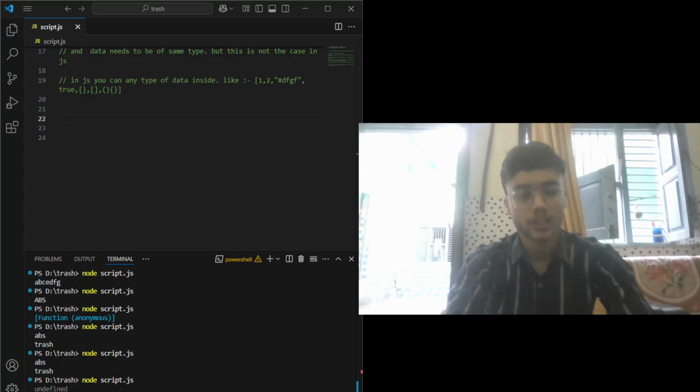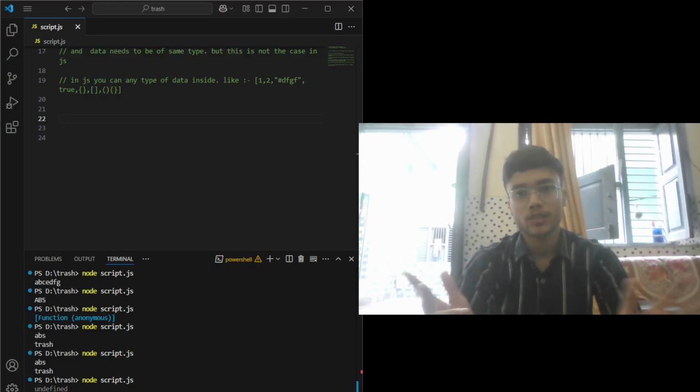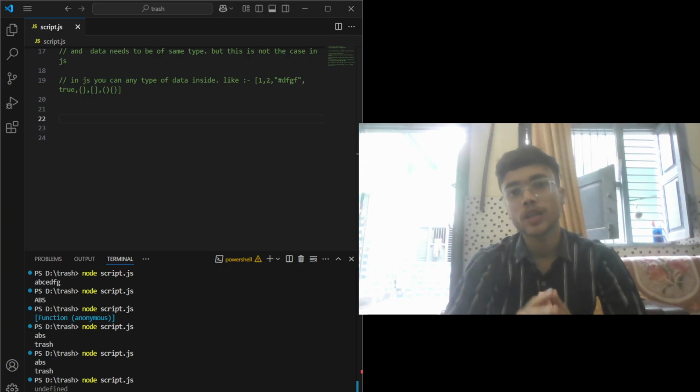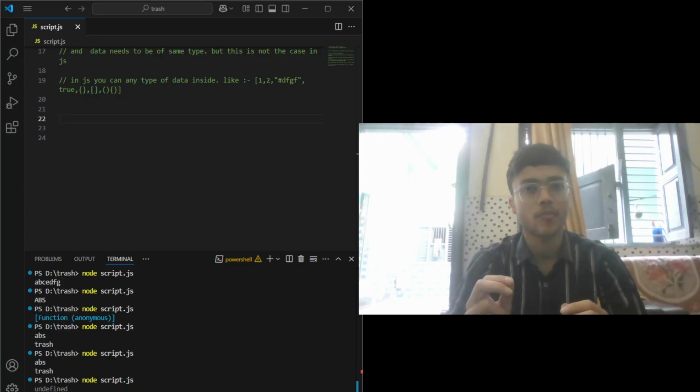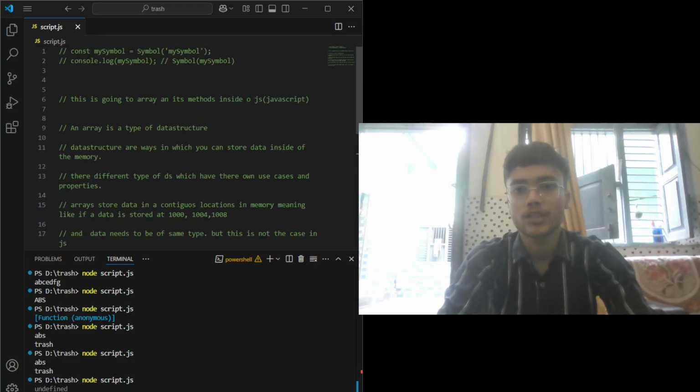A data structure is a way of storing data in your computer. There are different types of data structures which have their own properties. According to that, you can store data, and it impacts the way you can perform operations on them, such as data retrieval, data entry, or any other type of data modification. Okay, so we are going to talk about arrays in JavaScript.